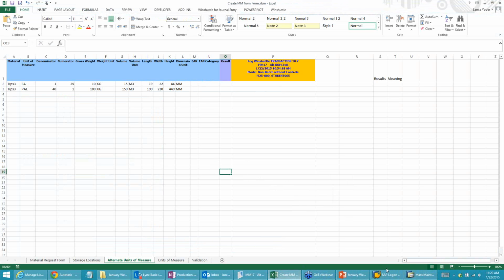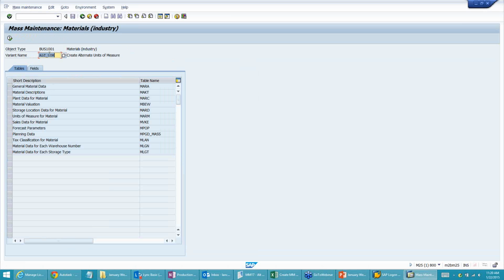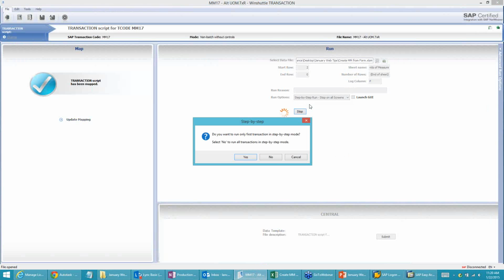So now when you're recording, you're just recording yourself entering this variant into the screen and then executing, and all the fields will fall into place. So now that we're set there and have that background, let's go ahead and continue on with our step-by-step run.